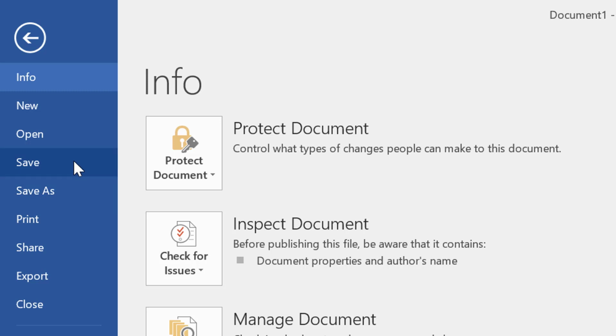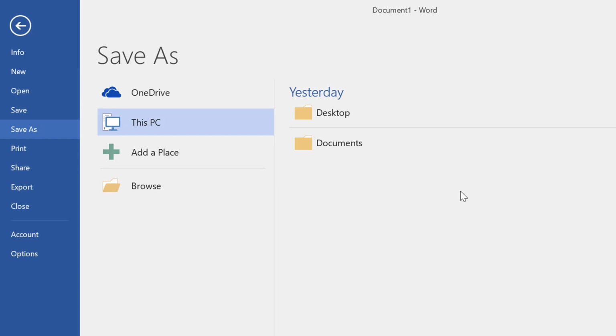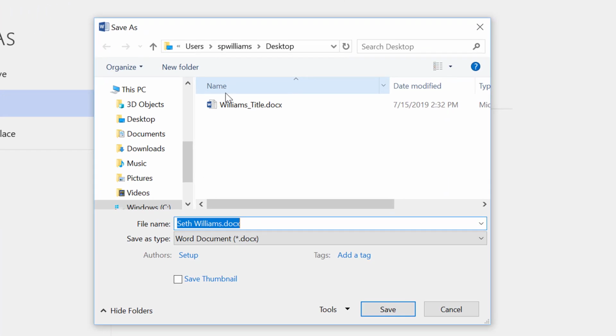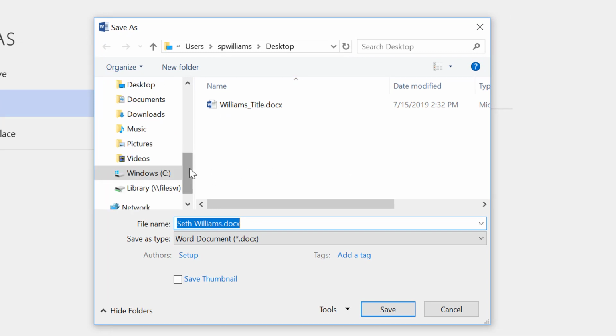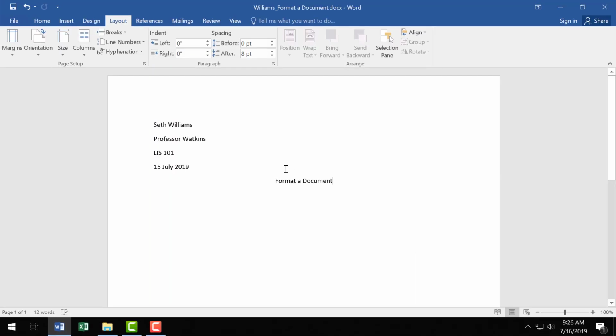Now, because I haven't saved this document anywhere yet, clicking Save will bring up this menu. I choose to save it in my desktop because it's easy to find later on. So when I click on Desktop, this save box comes up. Now it's usually automatically set to want to save in the C drive. Because that's really hard to access later on, I go up to Desktop, click on it, and then I can name my document. Oftentimes instructors want you to name it using something like your last name followed by the title of your document. So I'll save it to my desktop and I'm good to go.